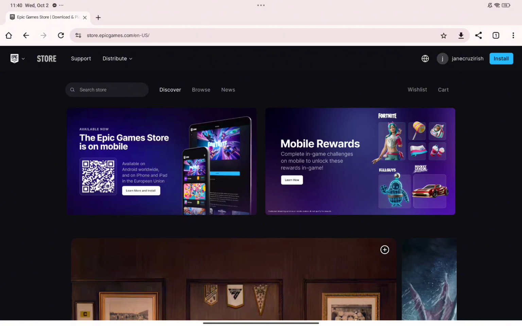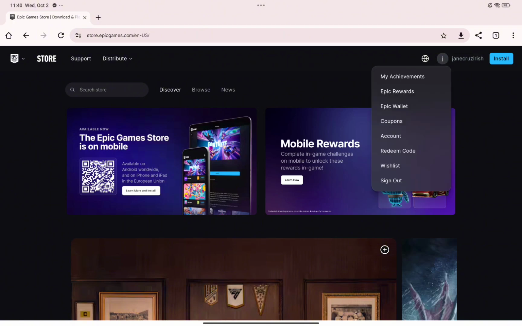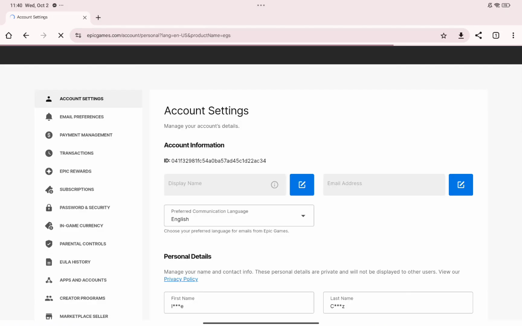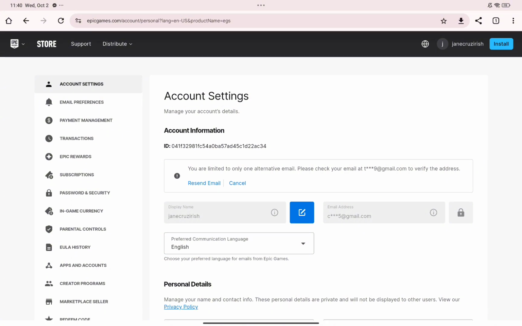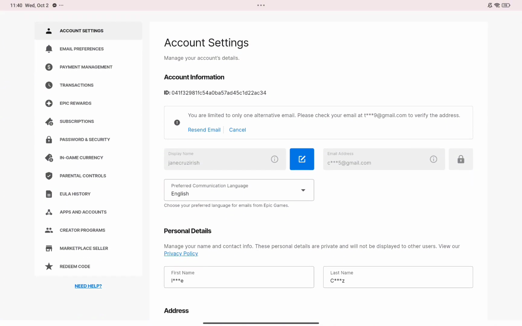Now, on the top right corner of your screen, go ahead and click on your display name and click on the account button, and this will redirect you to your account settings. Now, on your account settings, you'll be able to find your display name, email address, first name, and last name along with your address on Epic Games.